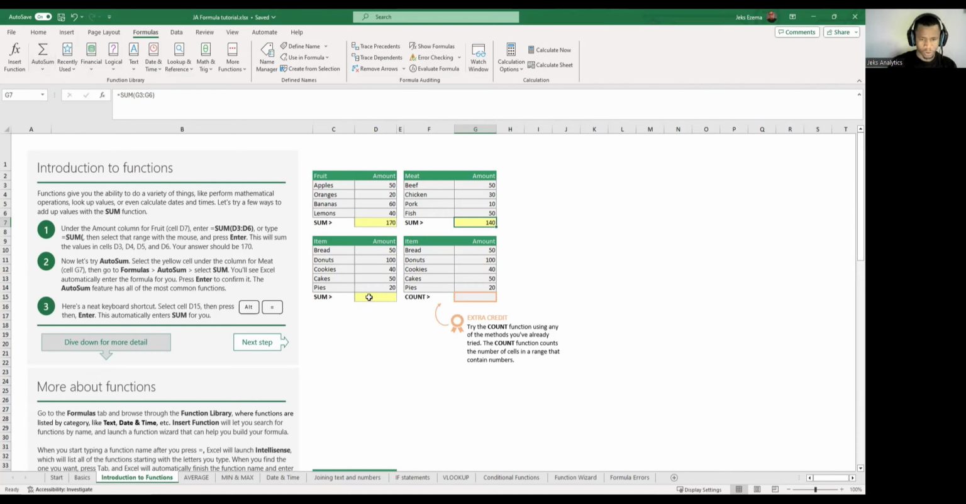Another way we can also try this: we've seen that of the AutoSum, right? Now let's try that of D15 using the alt sign. So you see that we have three different ways now, or even four, if you consider the plus sign. That's three different ways for this particular tab that we've used to do sum.